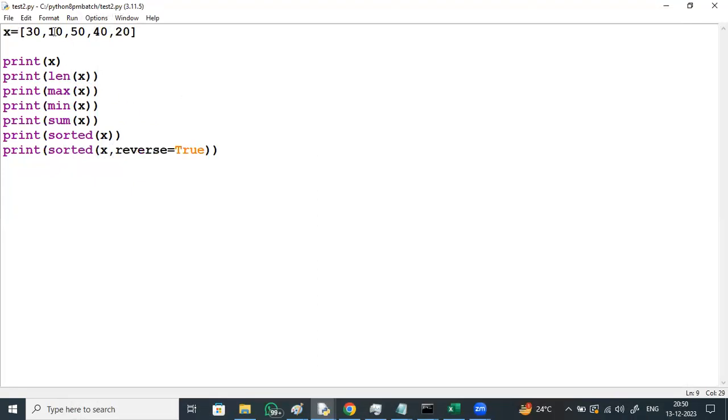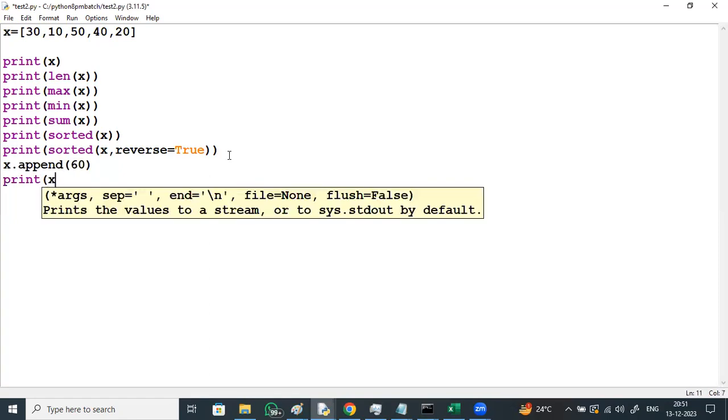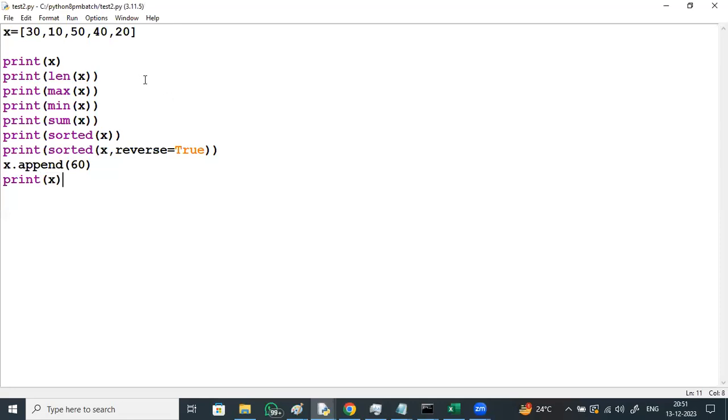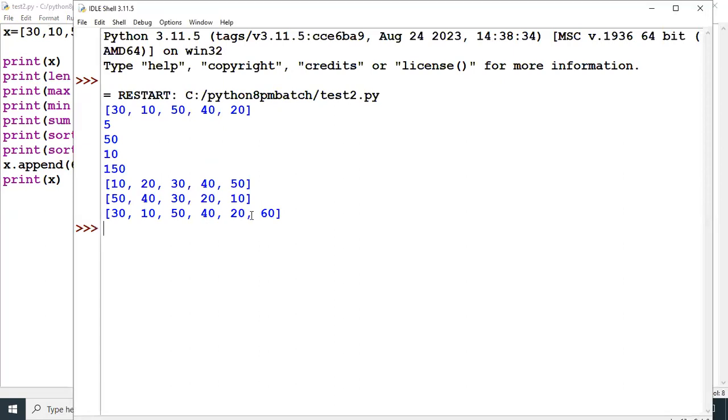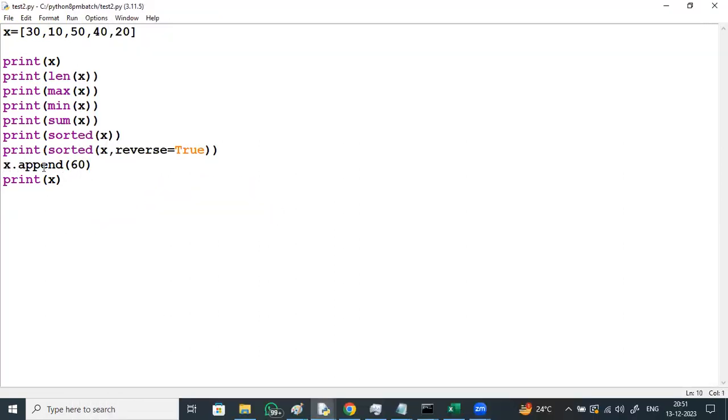I want to add a new element into the list. To which list you want to add? X is the list name. To that, I want to append a new element, appending a new element 60. That's it. A new element got added. Run module. Check this. A new element 60 got added in this way.